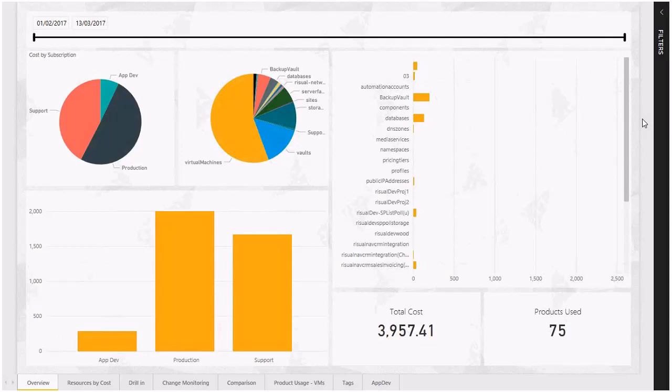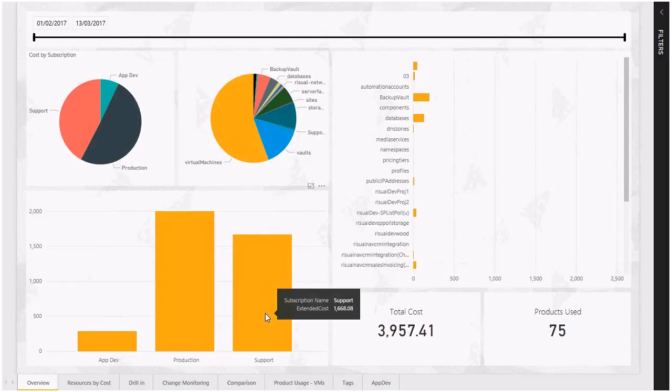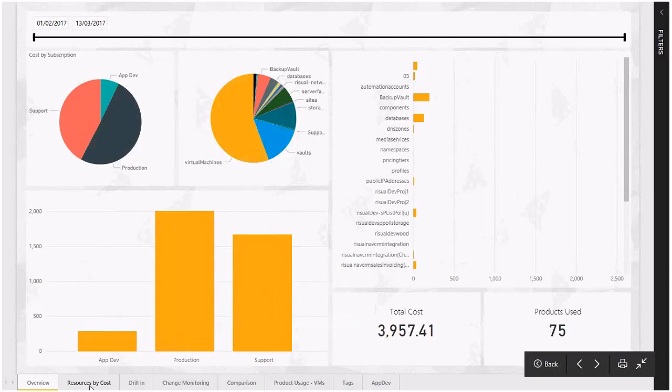As you can see from here, we've got a data slider across the top, an overall cost for that time and date period, and also how much of the cost is broken down per subscription and per resource. Our normal production is running the highest cost, support is running just slightly lower, and then app dev isn't used as much at all. So this is just a bit of an overview, and straight away you can see who the big spenders are. We've then got the option to drill in.